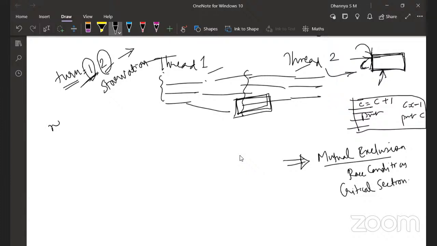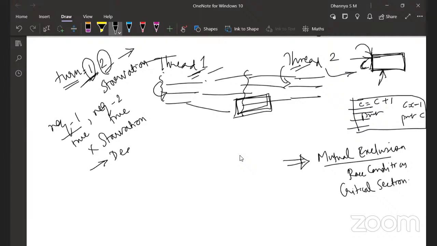Then we came up with another solution in which we used two variables, request 1 and request 2. Each of these is separately handled by thread 1 and thread 2. Request 1 will be set to true if thread 1 wants to enter the critical section. Request 2 will be set to true if thread 2 wants to access the critical section. So this did not have the disadvantage of starvation in getting access to the critical section, but it leads to what is known as a deadlock.